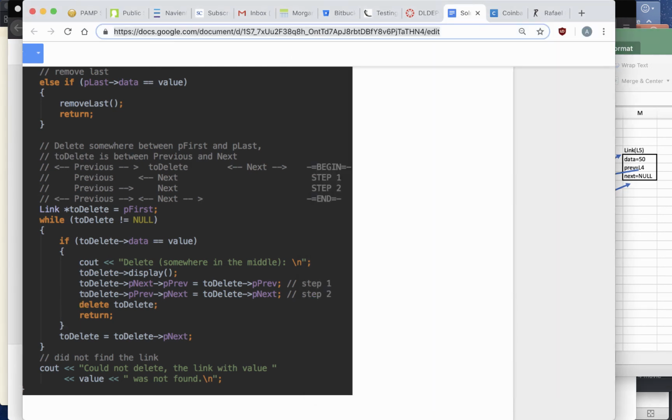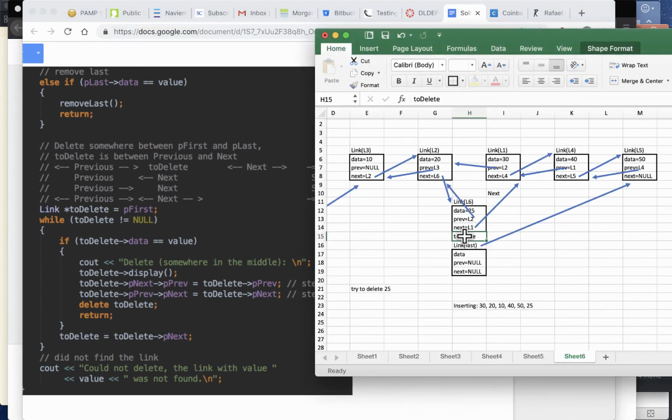Next thing, to delete previous next. To delete is this one, to delete previous is L2. So to delete previous next, which is this link, is equal to to delete next, which is L1. All right, so I'm telling you this equals this. In other words, L6 here is now L1, or I have moved this link to there.